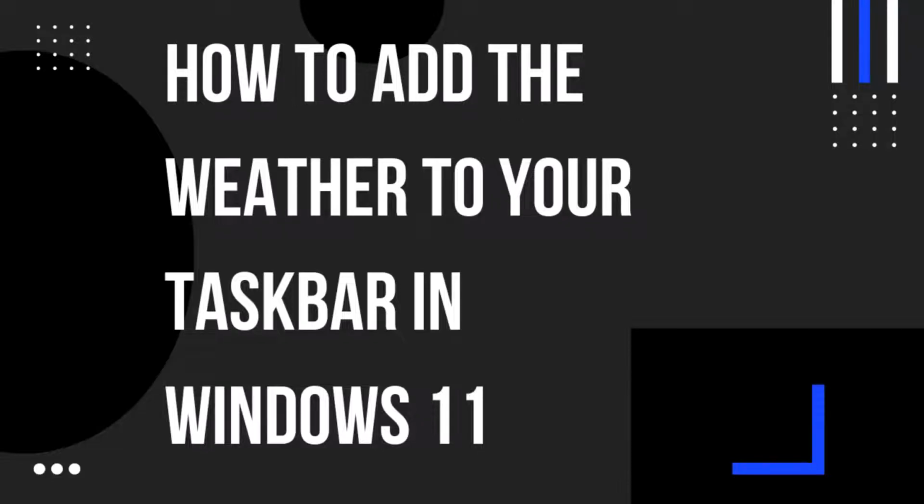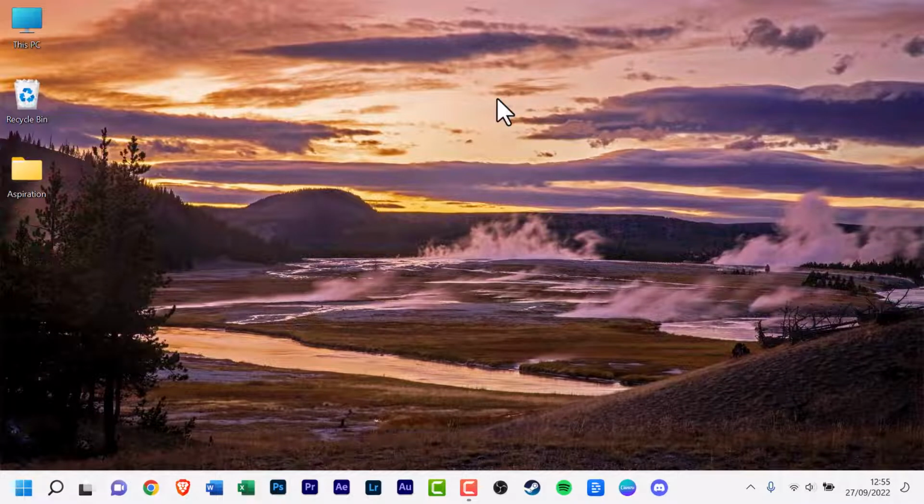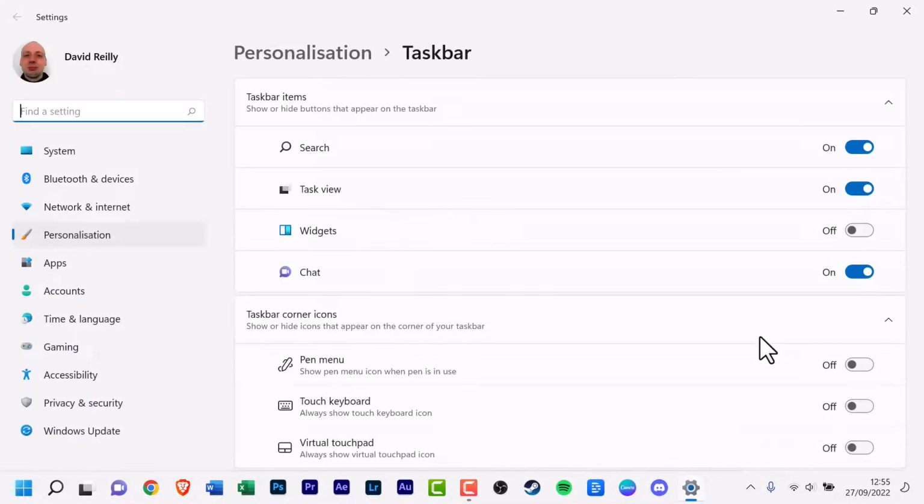In today's video, I will show you how to add the weather to your taskbar in Windows 11. To add the weather to your taskbar in Windows 11, scroll down to the taskbar and right-click it. There should be a taskbar settings option up here. Click that. Wait till it loads.